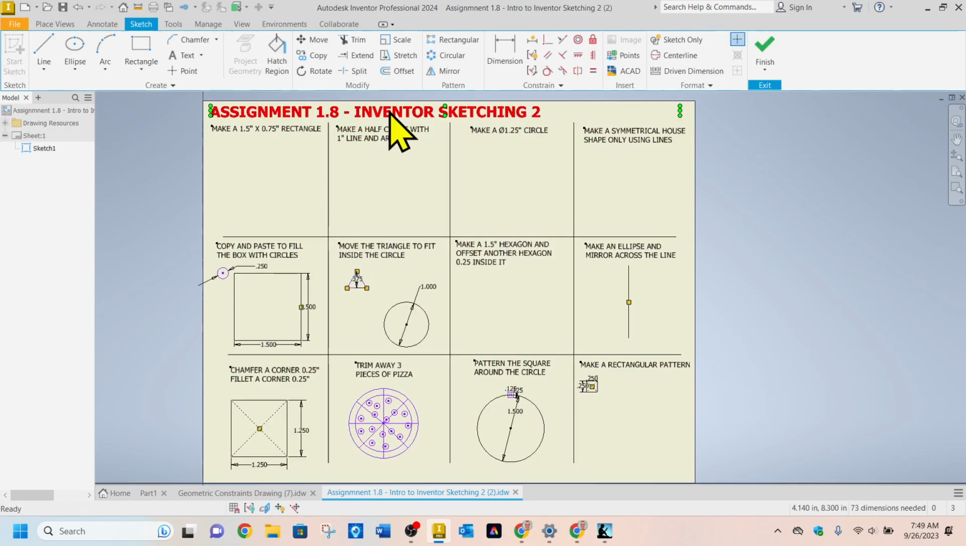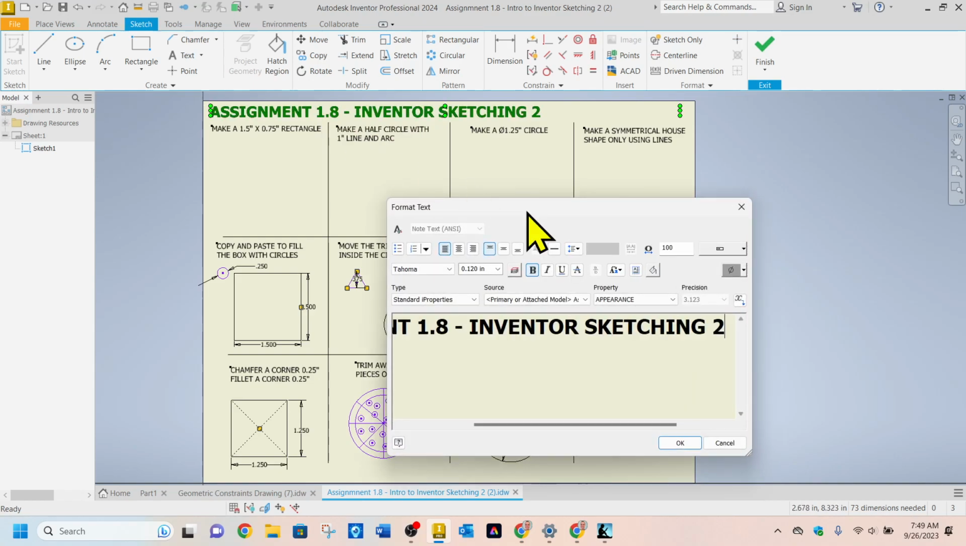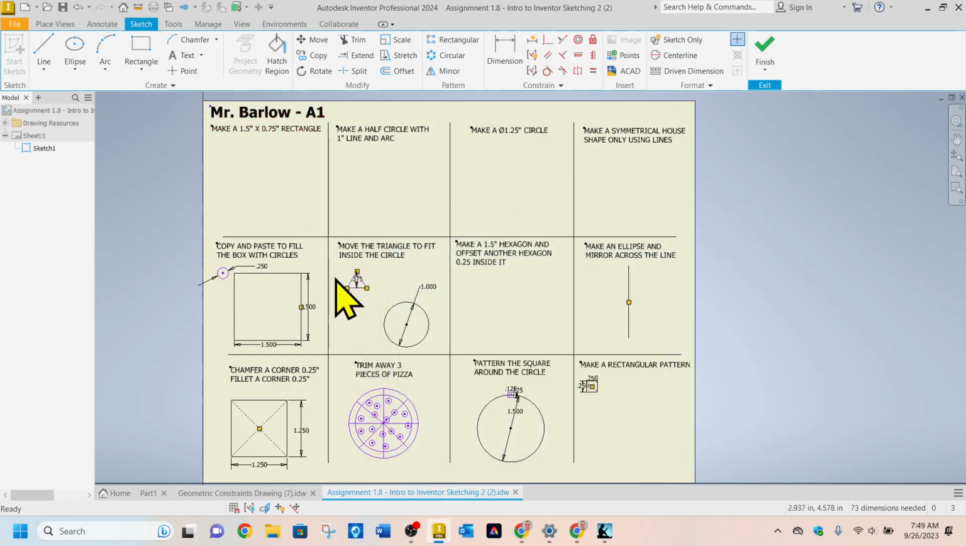So the first one is the title. I'm going to change the title, and I'm just going to make that my name. I can highlight all of the text there, and then type over it and click OK, and that will change it. So it gives me my name and my period.